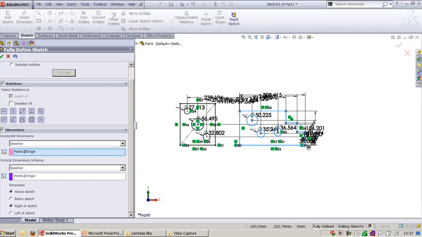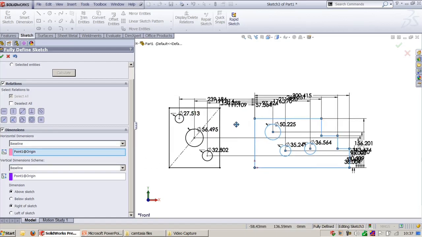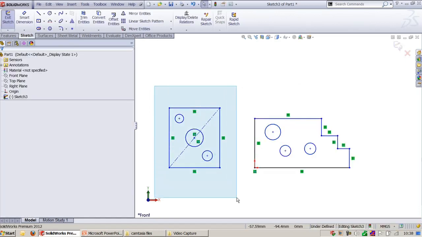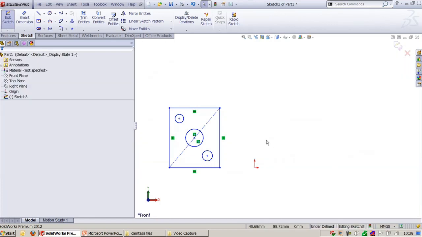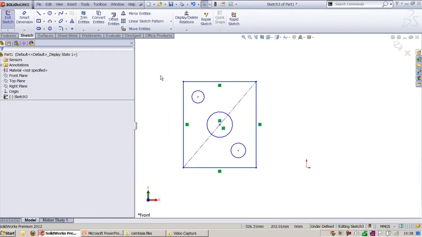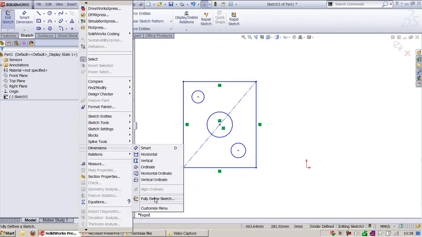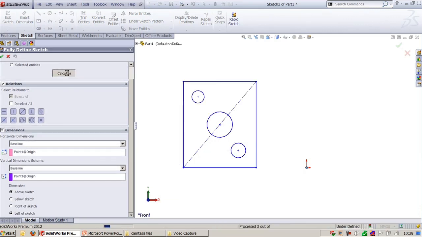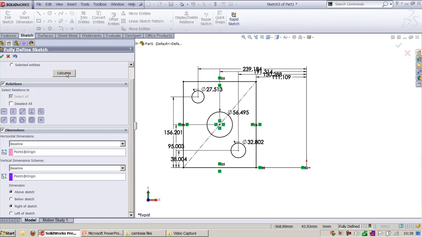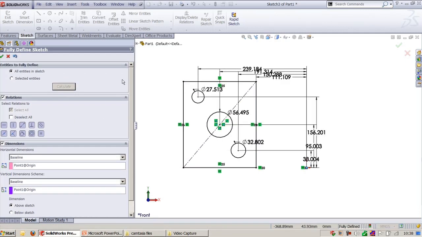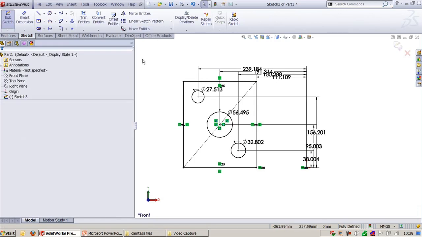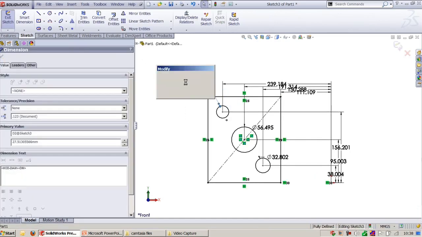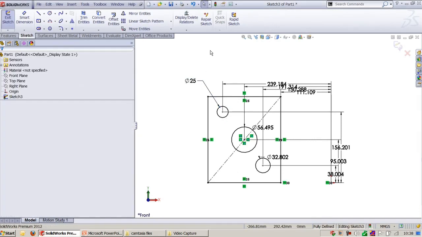Here you can see all the sketches has been given dimension, but it looks to be so congested. So what I will do, I'll cancel this and I'll take only one entity, that is I'll take only one sketch so that we can understand how it creates. Tools, dimension, fully defined sketch, calculate, and once again above sketch, calculate, and right of the sketch, calculate. This is how you can apply the dimension to the sketches automatically. And when you want to change, you can double click and you can change as per your requirement. And that's all about dimensioning in SolidWorks.